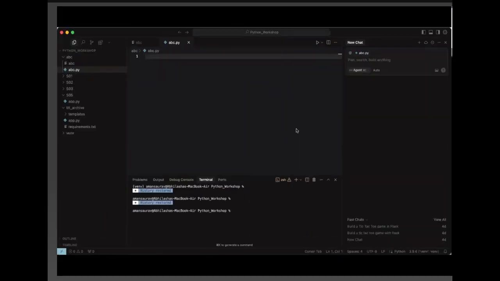Now how many of you know how to make an app? How many of you know how to use Flask? How many of you know how to use Python? And how many of you don't know any of these but could still make an app in under 20 seconds?